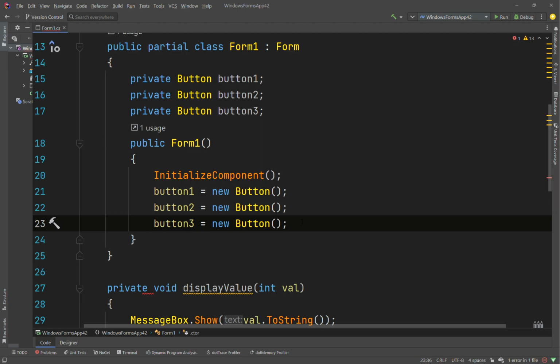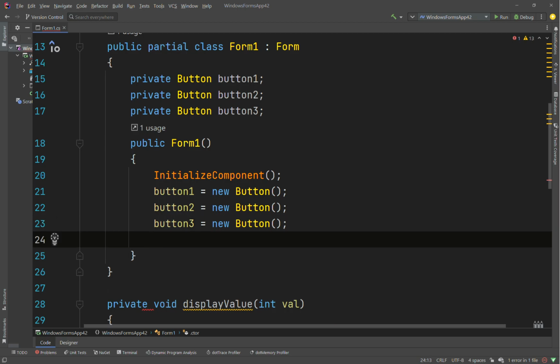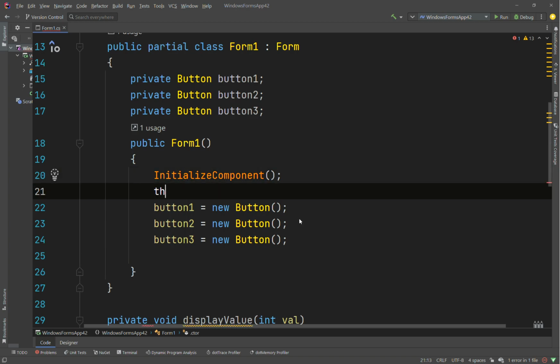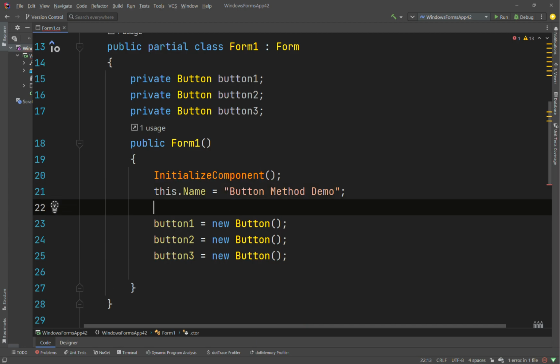So then here, what else we can do? So to name the form itself, you just go like this. I'll show you a couple things. So this dot, remember to reference the form, you just call this. So the name is the identifier, basically. So this dot name points to, we could say button. Let's just say button method demo. That's going to be the name of the form.